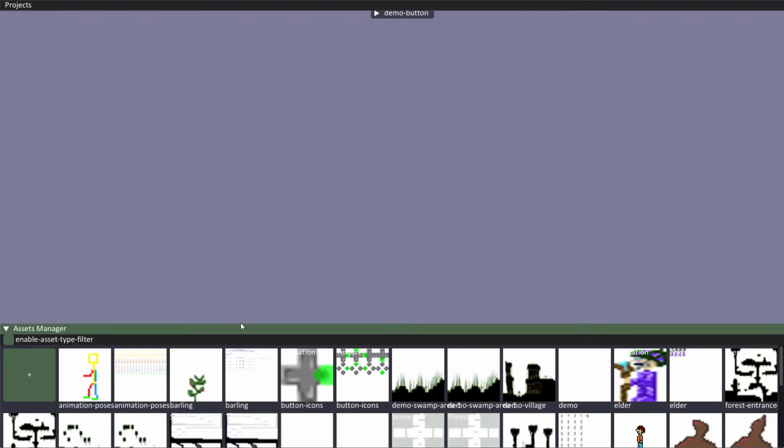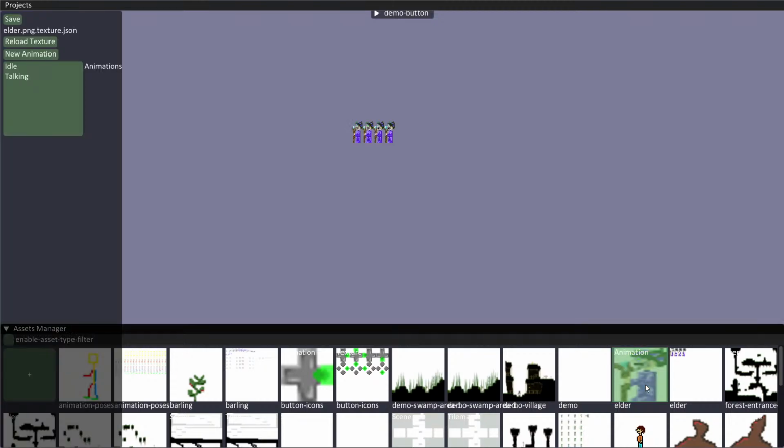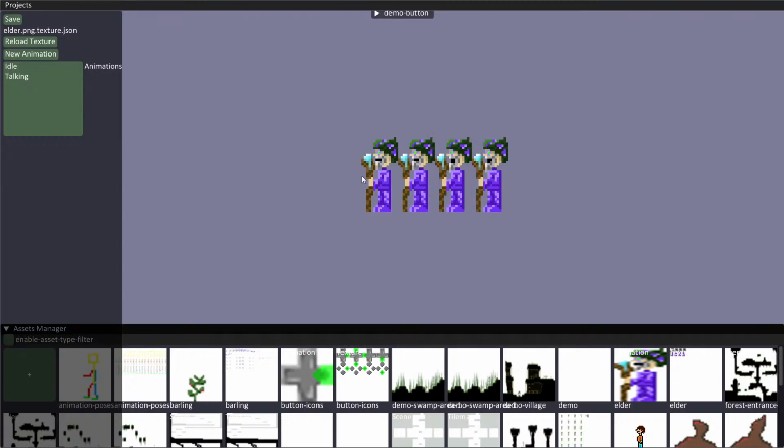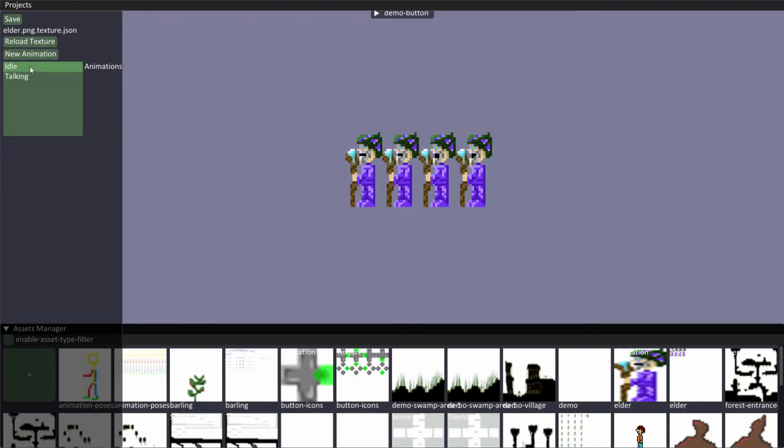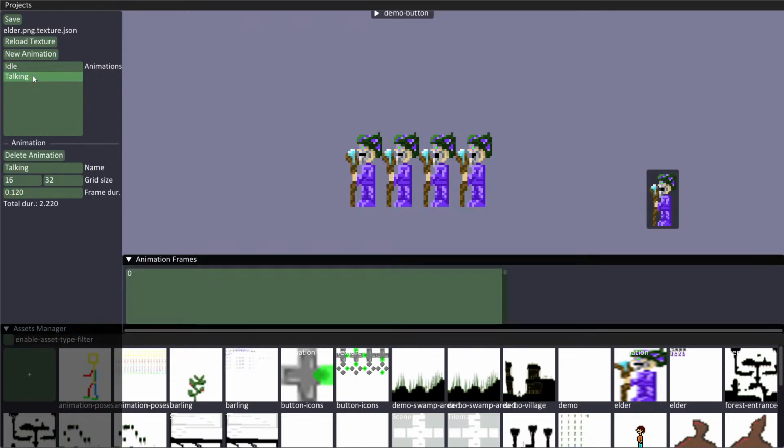So now we have thumbnails, and I can open up the thing here and show you. Here's all our assets down here, and they have thumbnails that are generated from the content that's in them. For example, if I open this one, you can see that this is an animation. We have our elder graphic here, talking in this animation. We have an idle and a talking animation. You can see the preview here.